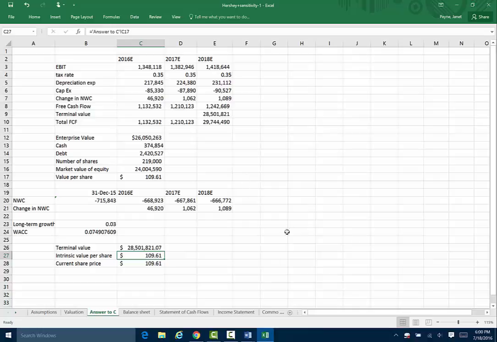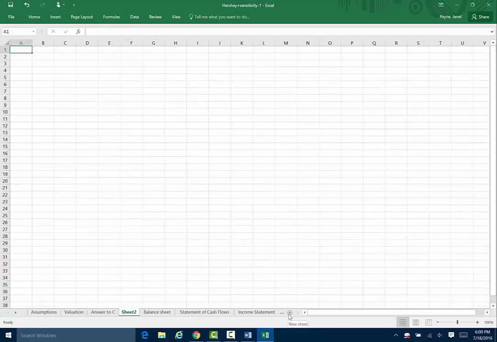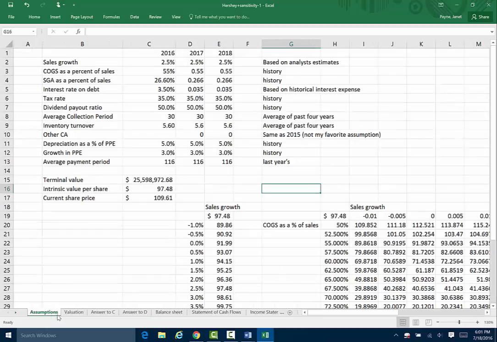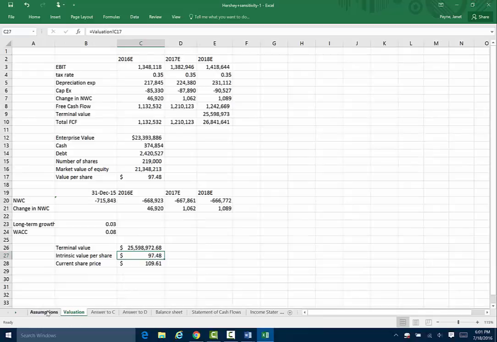So for the answer to part D, you're going to want to put another sheet in and say answer D, and you can use these two sheets for answers to A. So let me know if you have any questions. I will be there on the 25th to help you with this.